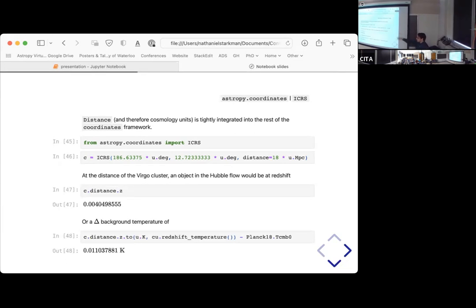So if you were looking at something that's redshifting away from us, at roughly the distance of the Virgo cluster, where you expect a 0.01 difference in the CMB background temperature. And it's as easy as this, because all of these building blocks are built nicely on top of each other. And so we can go directly from looking at a coordinate object on the sky all the way out to any of these calculations.